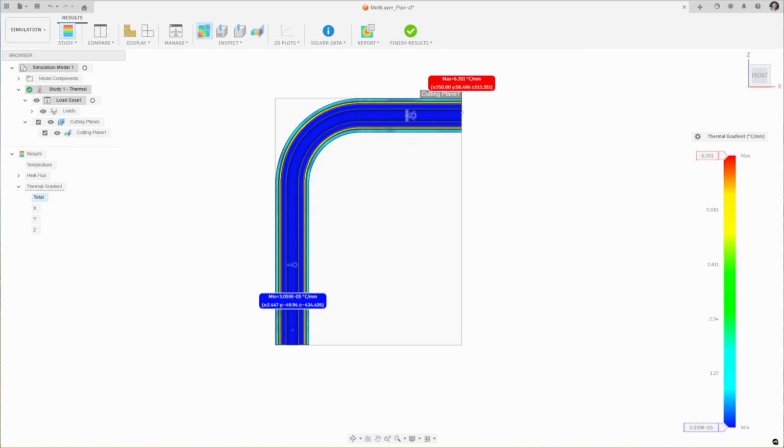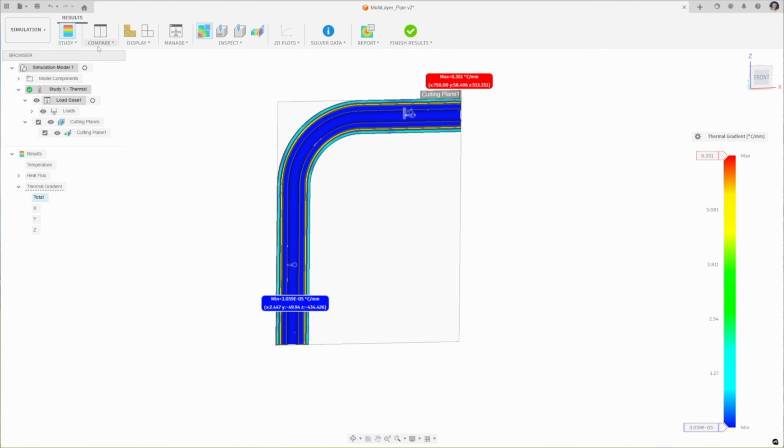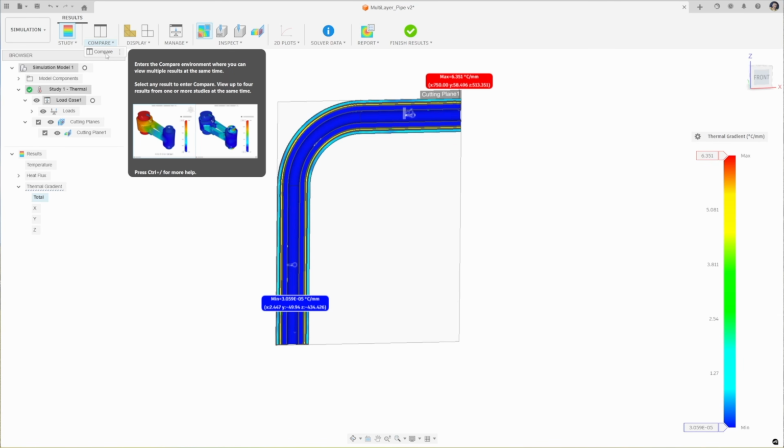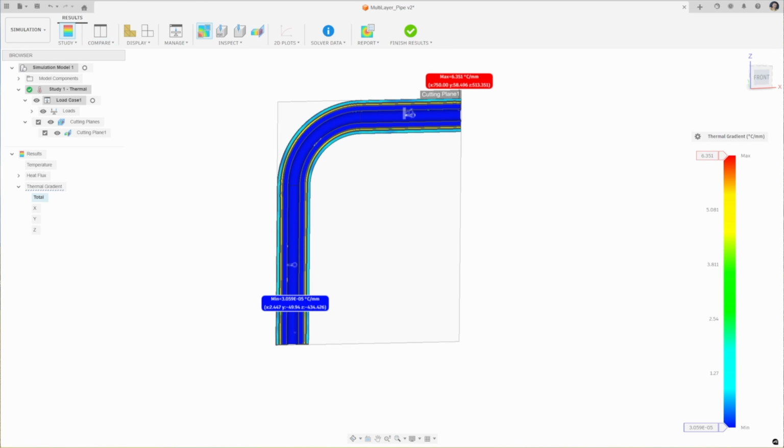Finally, we have our thermal gradient. With thermal gradient, you can use this to understand the rate at which the temperature is either rising or dropping across your part or assembly. If you have multiple different studies, you can compare them using the compare tool. For example, if you'd cloned the study and set up different materials for that insulation, you could compare the studies to see the differences between your insulation materials. If you've used advanced mesh data, you can view the 2D plot of the convergence data. We didn't use that in this setup here.